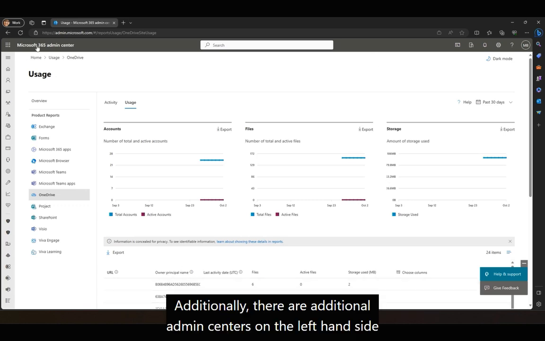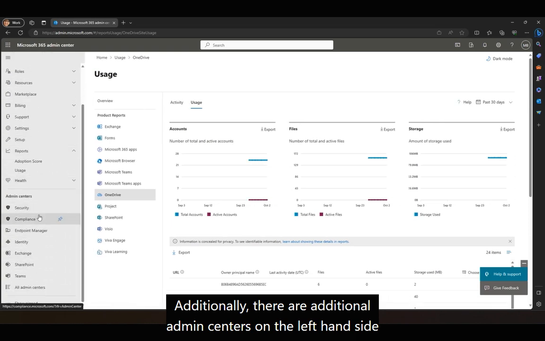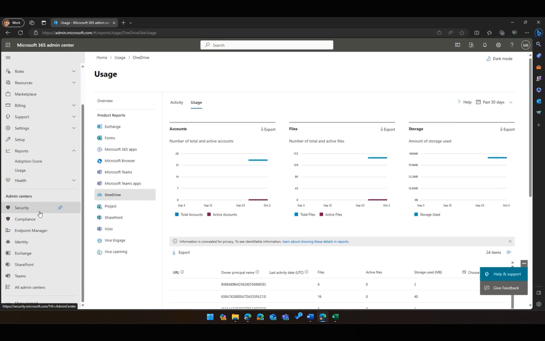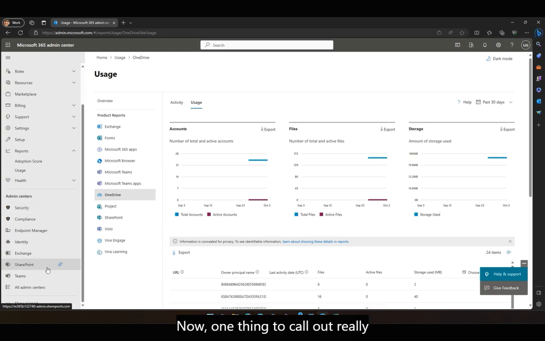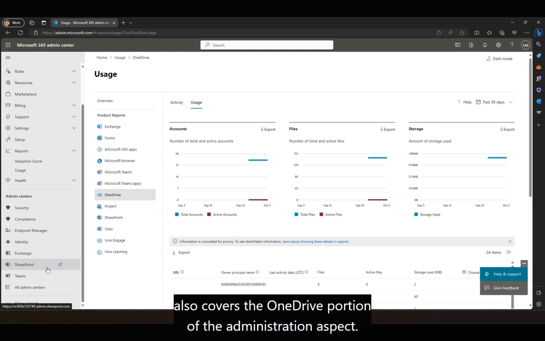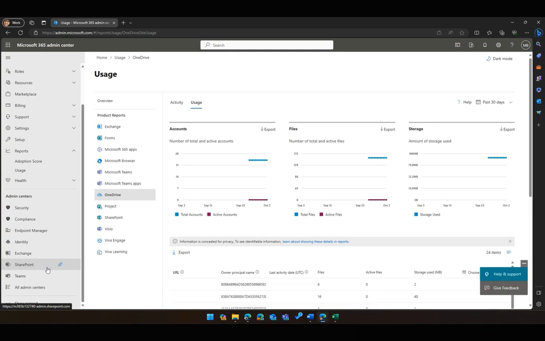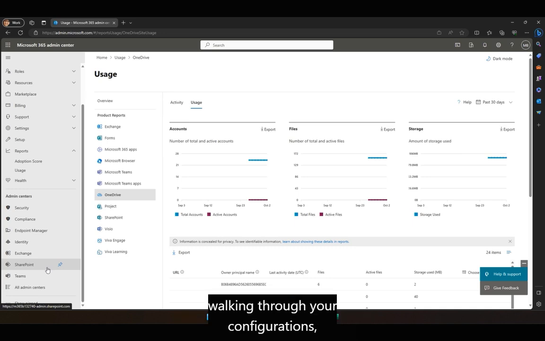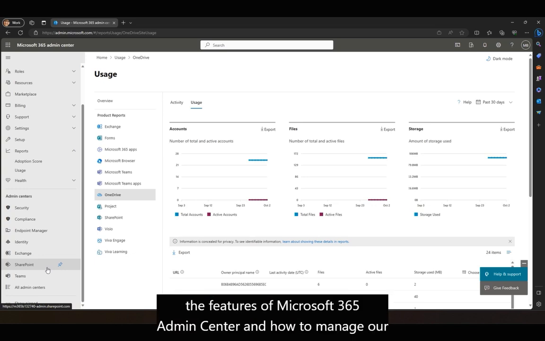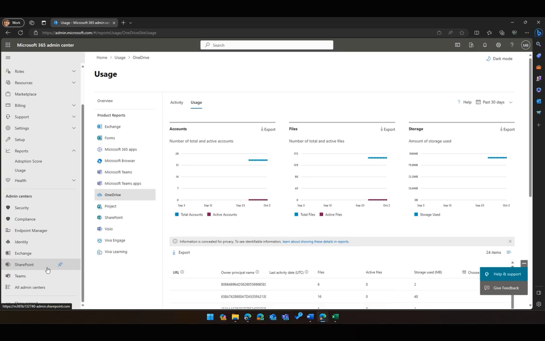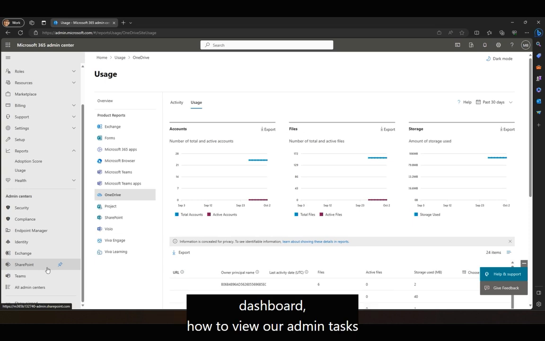Additionally, there are additional admin centers on the left-hand side here. We can see there's security, compliance, endpoint manager, and identity, which we touched on previously. There's the Exchange Online Admin Center, SharePoint, and Teams. One thing to call out really quickly is that the SharePoint Admin Center also covers the OneDrive portion of the administration. Keep that in mind as you walk through your configurations, but that's how you can view your admin centers. So in this demo, we explored the features of the Microsoft 365 Admin Center, how to manage our dashboard, how to view our admin tasks and reports, and other admin centers that are available.